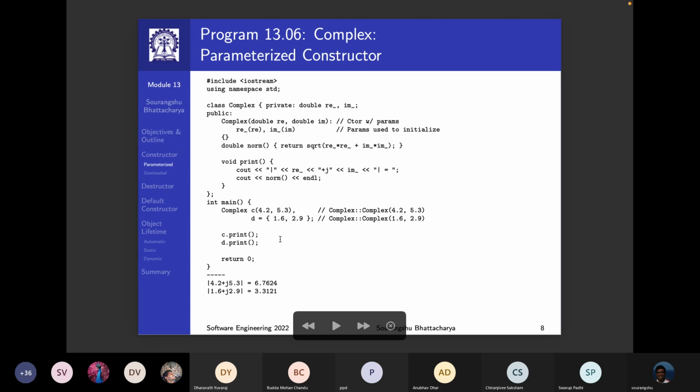And yeah, so you see here both forms of initialization are possible. This is the functional form of initialization, and this is the old C style initializer, or initializer list type of initialization. Both of these are valid, and both of these call the same constructor. So this is clear.